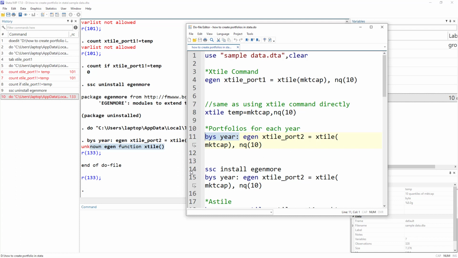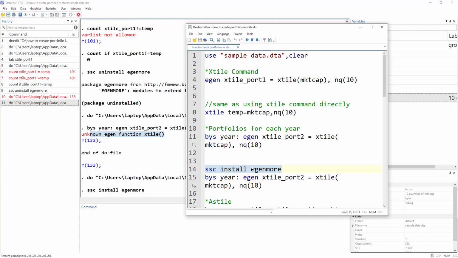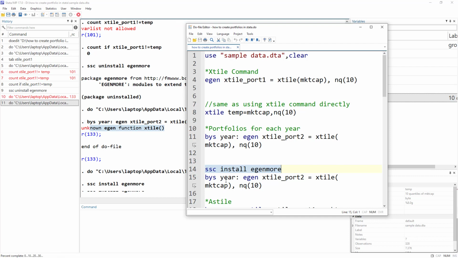So what we do is there's a way around. There is an egen more command. It is a user written command, so you'd have to install it. And when we install this user written command, we can use by sort with every function of egen.